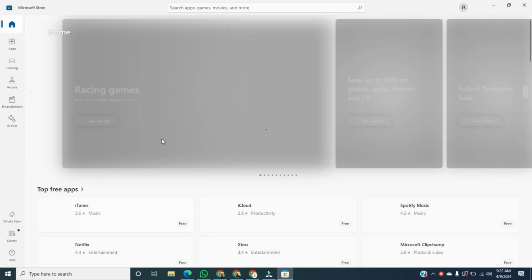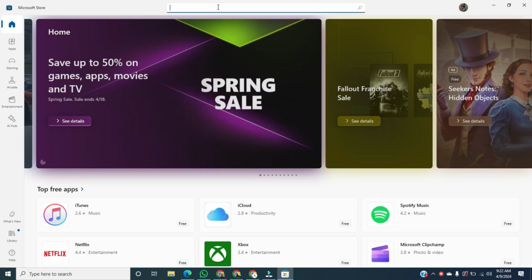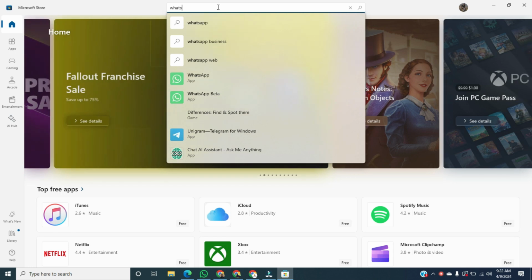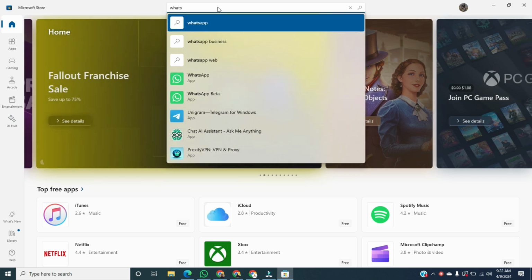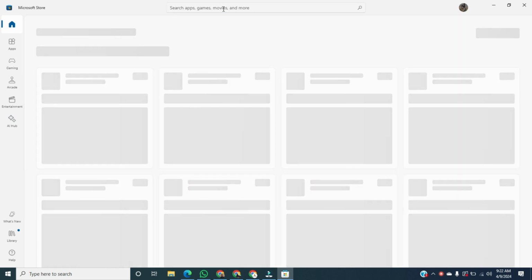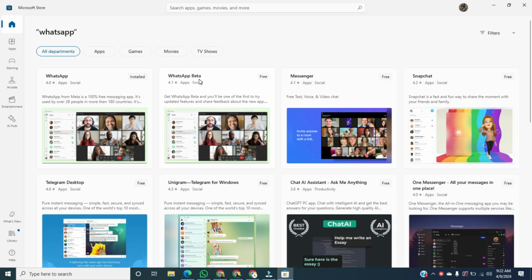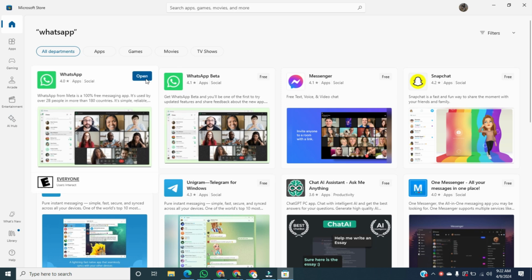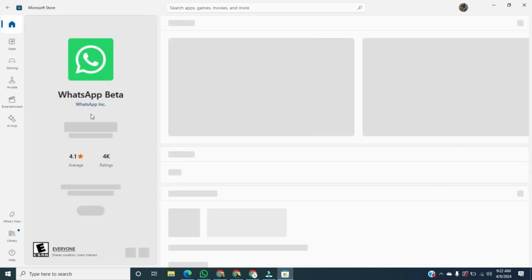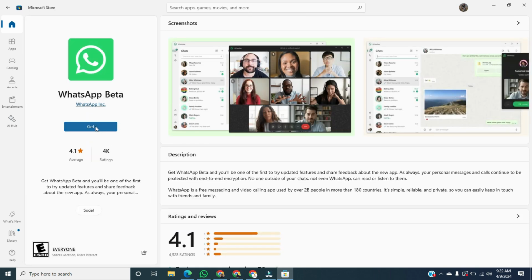Once it's open, go to the search bar and type WhatsApp. Here, there are two options, one is WhatsApp, and the second one is WhatsApp Beta. You can use WhatsApp Beta for personal use, but it is actually for business, however, it can be used personally.